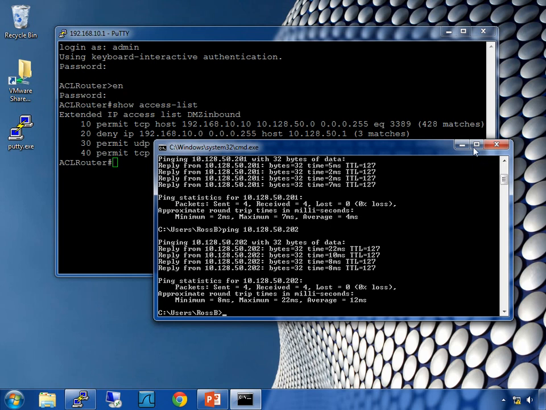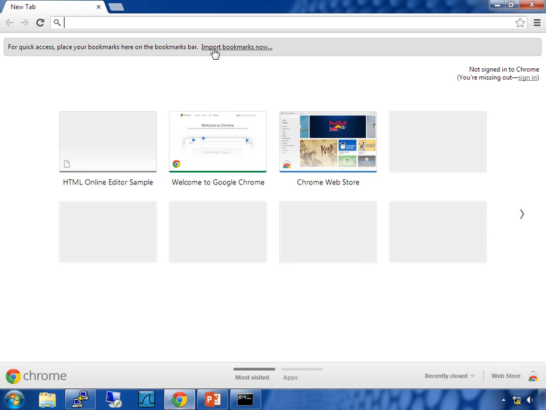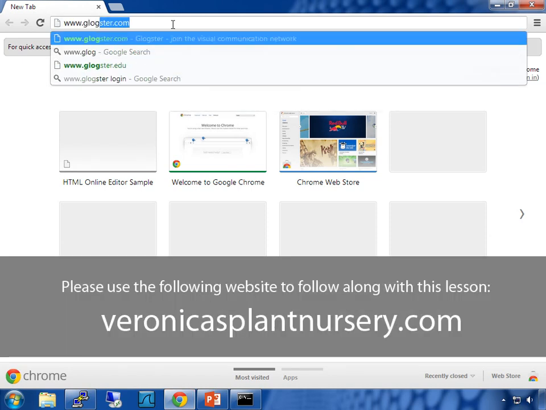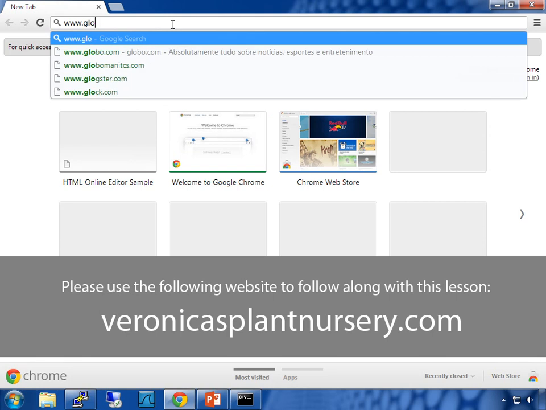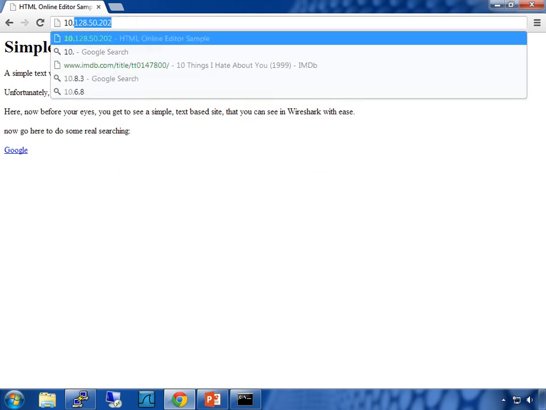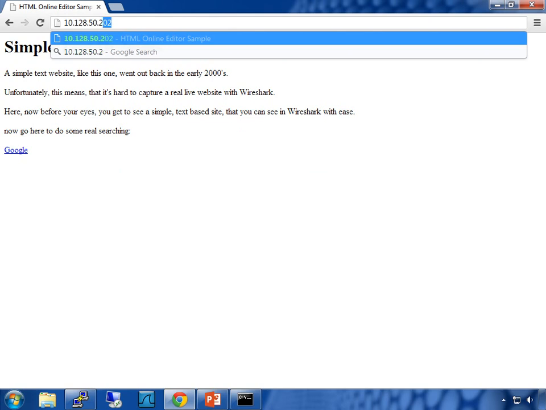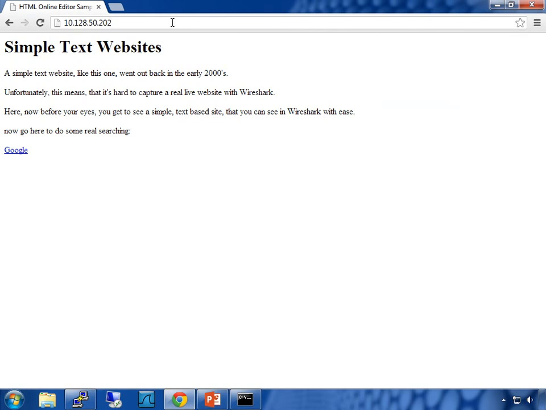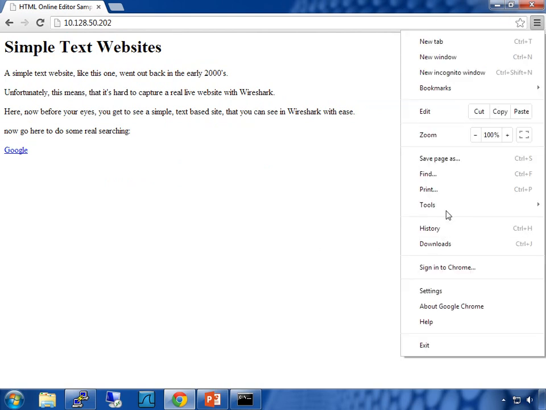Let's check our web services. So first, I'm going to go to www.globalmantix, oops, spelled that wrong, globalmantix.com. I've set up this very simple text-based website so we can do other troubleshooting and investigation with Wireshark. So we have this very basic text website for GlobalMantix, so we know that it's up and working. If I clear that out and go directly to the IP address 10.128.50.202 and test that, that also works. So now what I want to do is clear my web browser history.